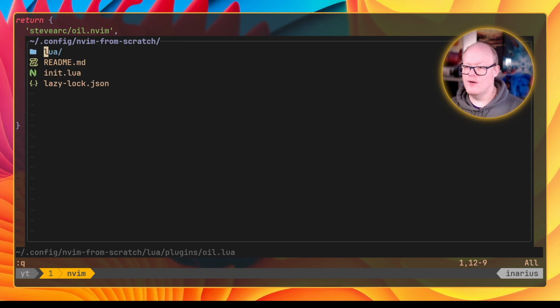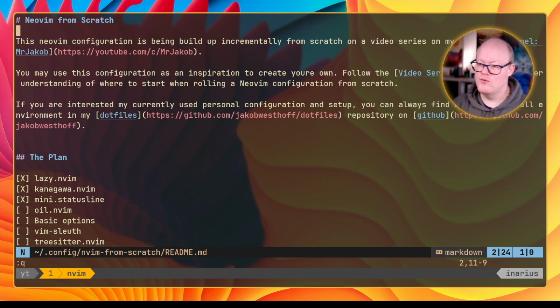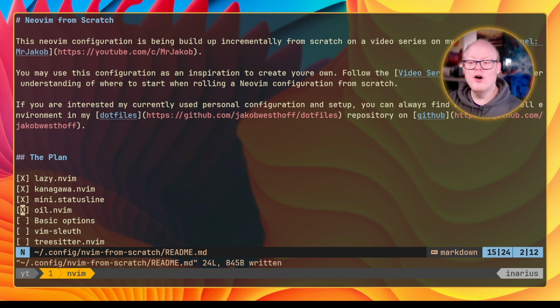file system. So I can easily go, for example, now to the README file here and change that to it is now completed. So the last thing that I now want to do with you, or maybe not the last thing, but the one before the last thing here, maybe we'll do vim-sleuth as well. Yeah, I guess we will, is setting some basic options.